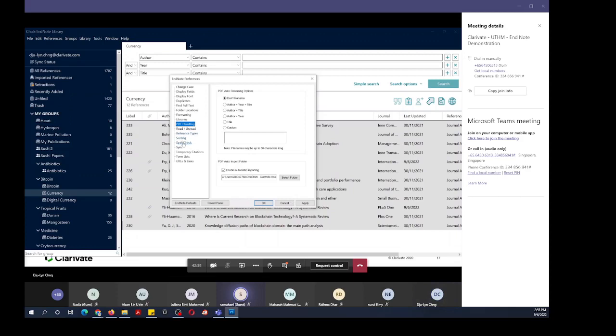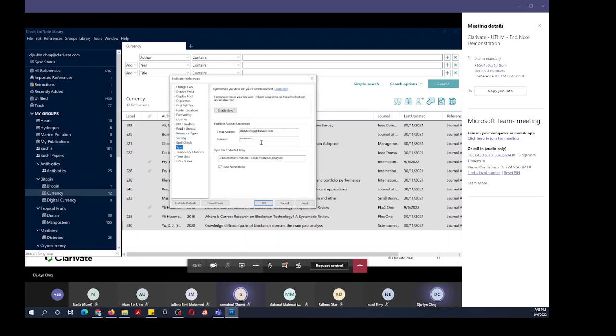There are still other features here. So synchronization, we understand that you might want to use your references on the go, online. Okay, so we allow, there's a synchronization capability to your EndNote Online account. So all of you should be able to register for an EndNote Online account and synchronize this EndNote Desktop with EndNote Online.